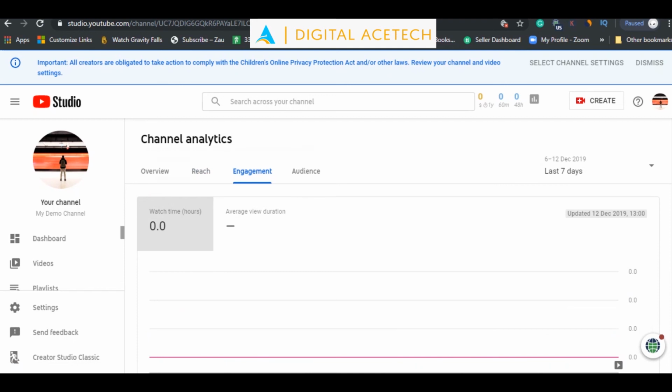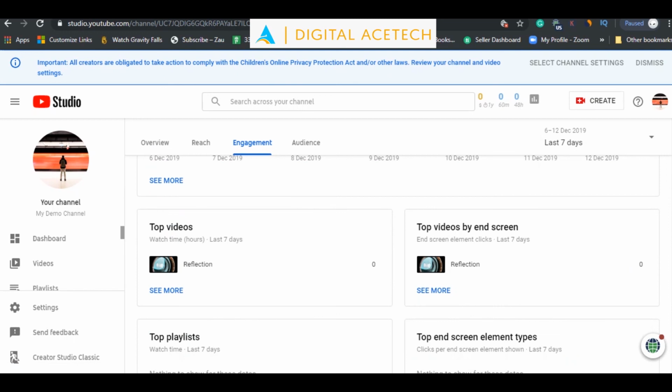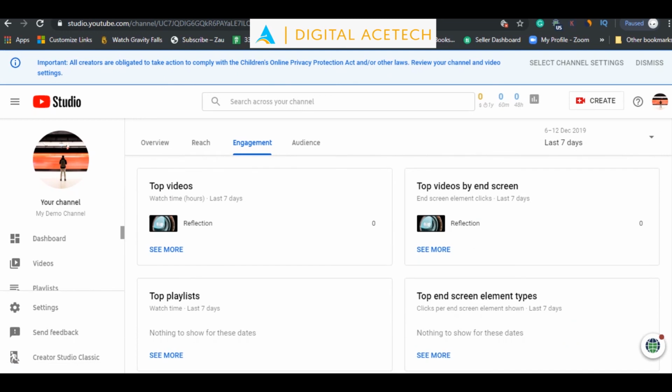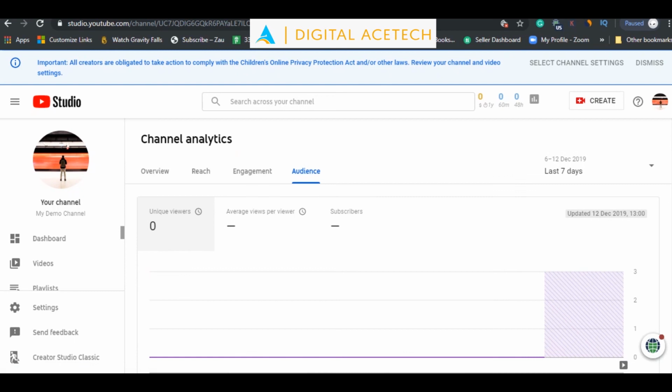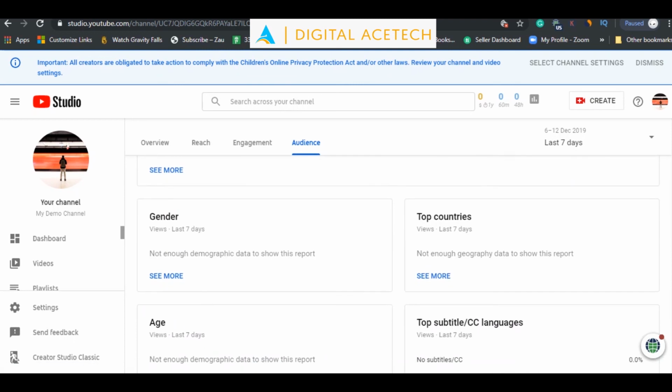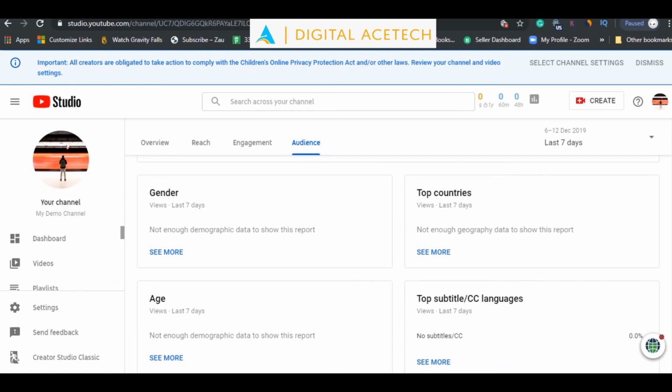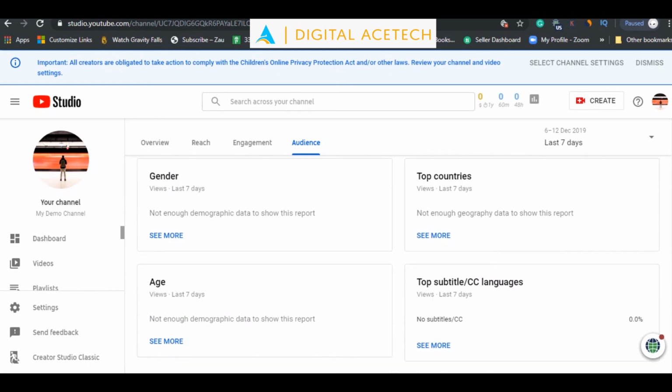Now this section has elements like watch time and average view duration. If you go down, it will show us things like our top videos, our top playlists, top videos by end screen and such things. And if we go into the audience tab, it shows us our unique viewers and subscribers. If we scroll down, we can see a more in-depth analysis of our audience. It shows the gender, the age group of our audience, which countries they're coming from, and the top subtitles that they're using in order to watch your videos.